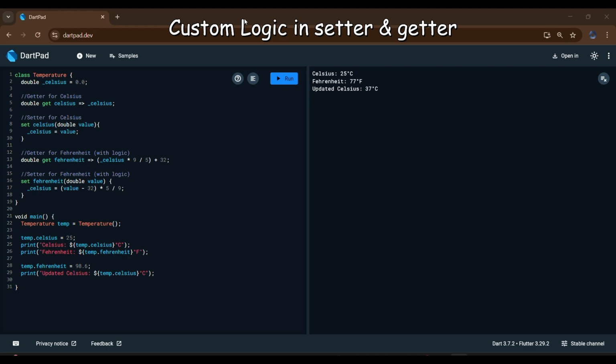In the main function, an object temp is created from the temperature class. The Celsius setter is used to set the temperature to 25 degrees. When printed, it shows 25 degrees Celsius and 77 degrees Fahrenheit. Next, the Fahrenheit setter is used to set the temperature to 98.6 degrees Fahrenheit. Since the setter converts it to Celsius, the updated Celsius value is printed as 37 degrees.